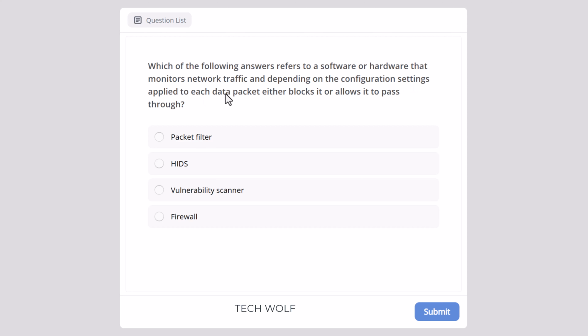Which of the following answers refers to software or hardware that monitors network traffic and, depending on the configuration settings applied to each data packet, either blocks it or allows it to pass through? Packet filter, HIDS, vulnerability scanner, or firewall? And here the correct answer is firewall.